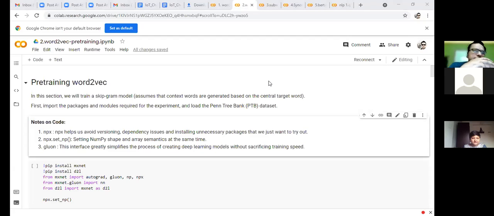So here we will discuss some stuff related to pre-training of the word2vec. Okay, so in this section what we'll do, we will train a skip-gram model. In the skip-gram model, what do we do? In the skip-gram model, we assume that the context words are generated based on the central target words. So for example, father loves son, or father loves his son. Okay, now if loves is the central target word, with the help of that particular central target word, you can generate the context words like father, his, son.